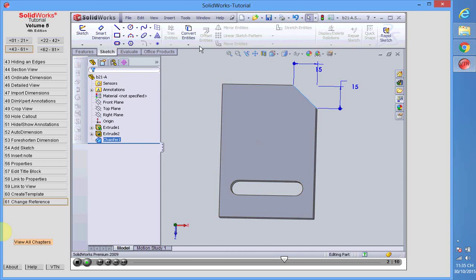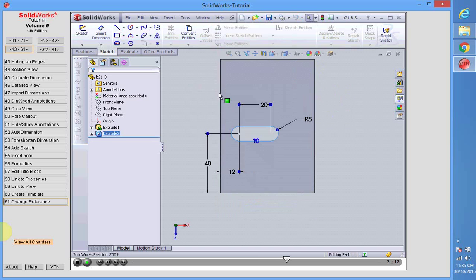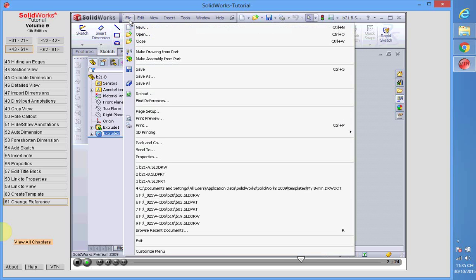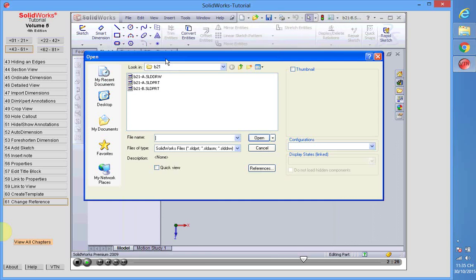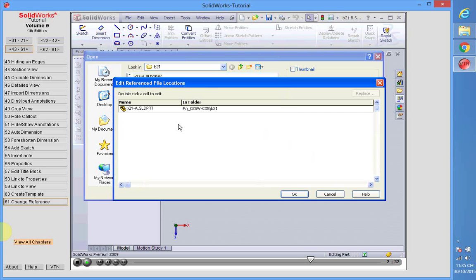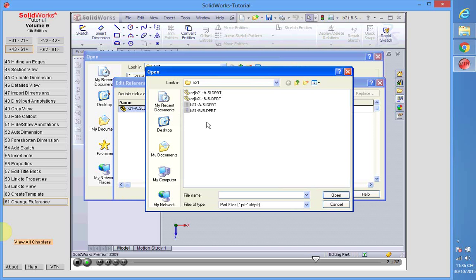Now let's close my document. What I want to do now is link my drawing document to the part B21B. As you see, the slot size and position have changed, and the chamfer is gone. Let's go to File, Open, select the drawing I just created. Before opening it, I'm going to click References. Here's my original part. Let's double-click it.